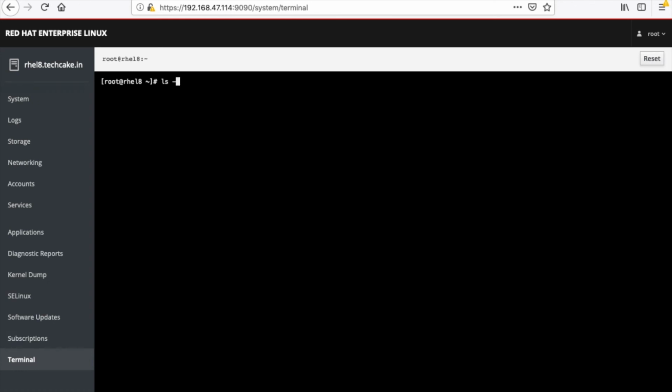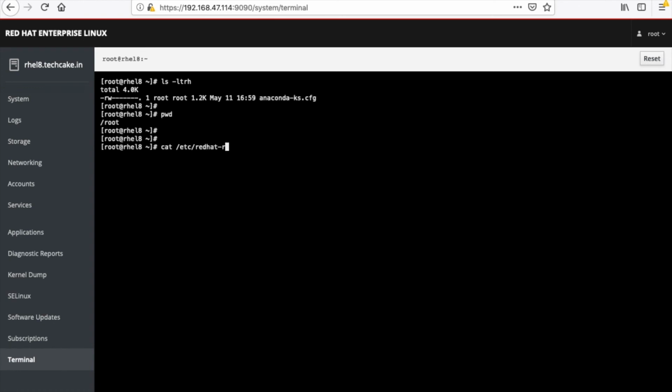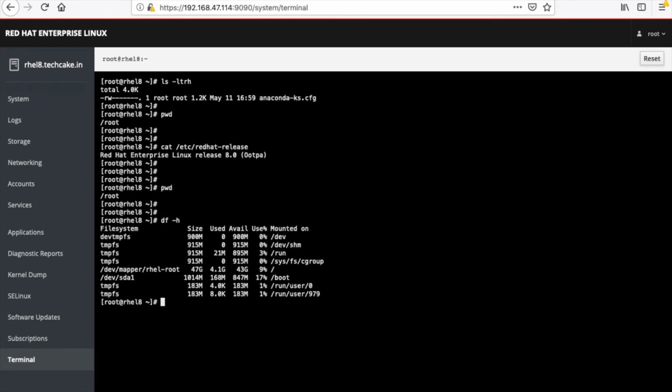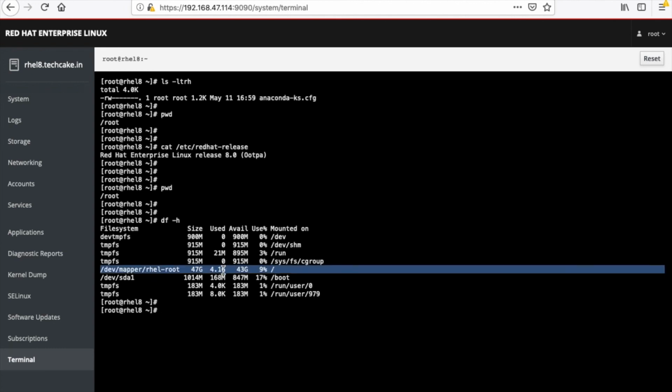Also the cool thing is, you have a terminal here. You don't need to install any terminal package or anything on your system if you're using Windows or another machine to connect to this system. It's a web-based SSH. So this is how it looks.